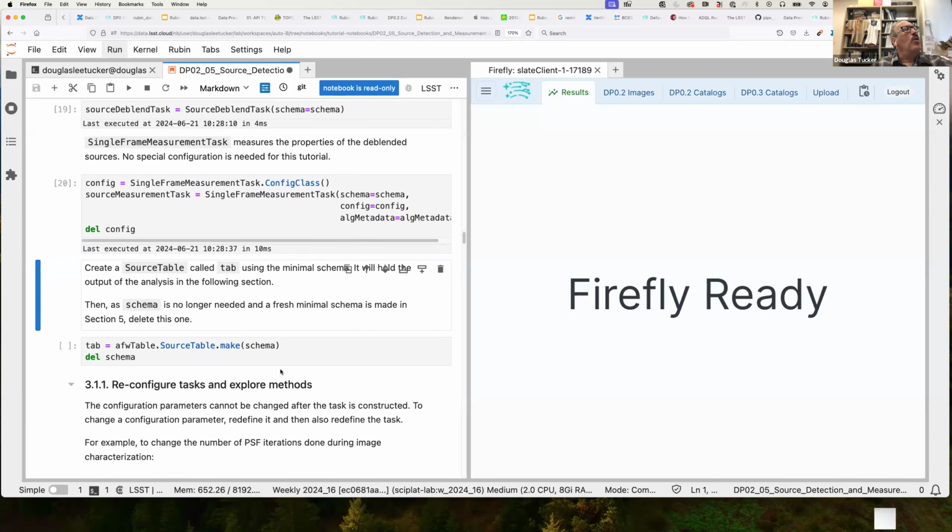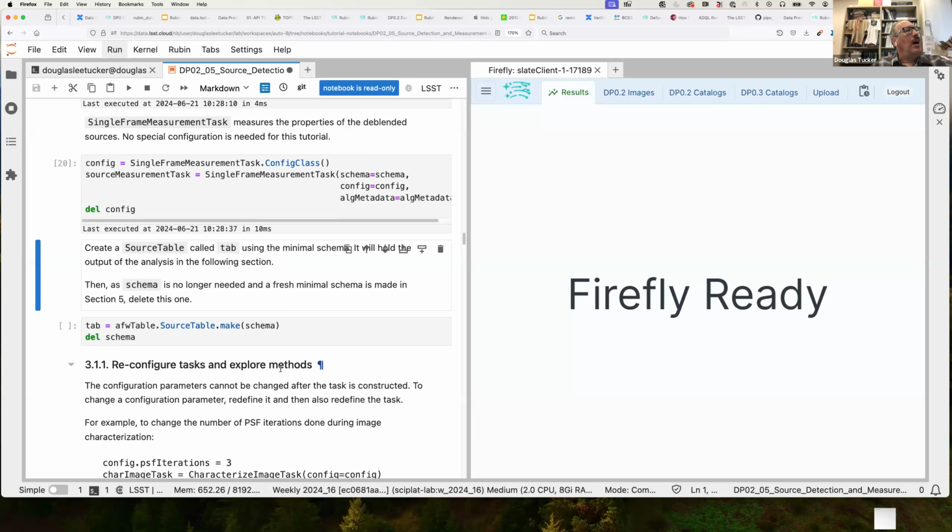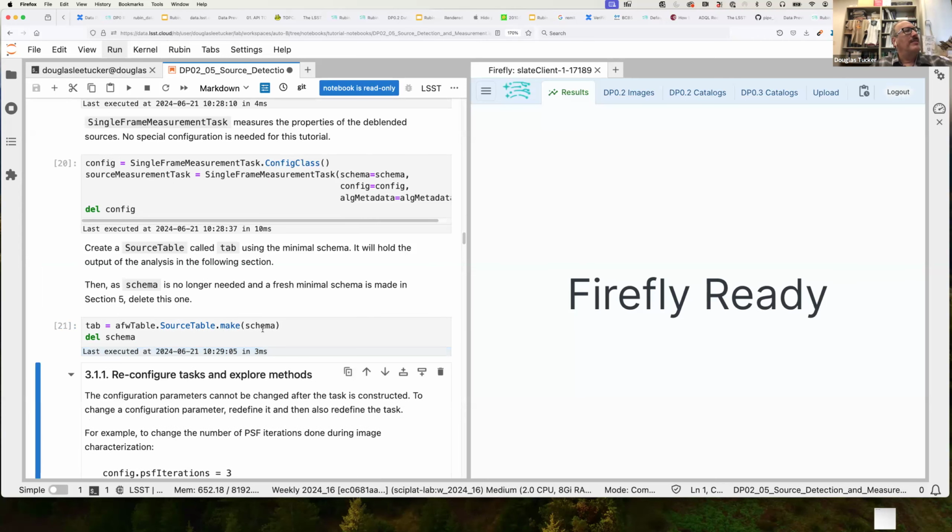Next, we create a source table, and we'll call it tab. We'll use the minimal schema for that table. We create an AFW source table using that minimal schema, and then we don't need the schema anymore, so we'll delete the schema.